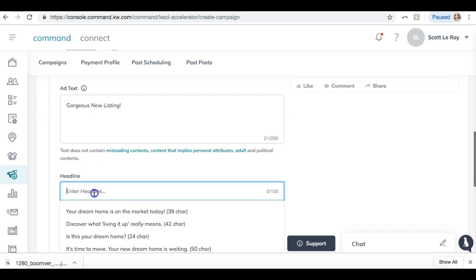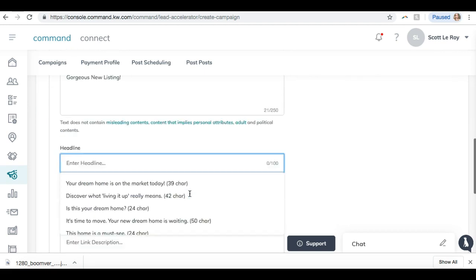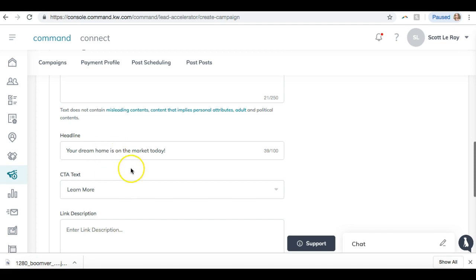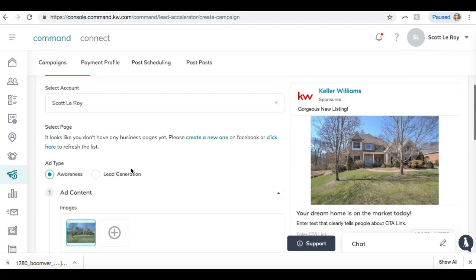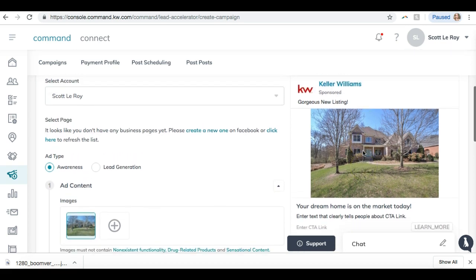Headline, I would probably put there. And it looks like they do give you some headline examples as well. Things like your dream home is on the market today. You can add in whatever one you want. I'll go ahead and choose this one, your dream home is on the market today. So you can see it is starting to create this ad over here.